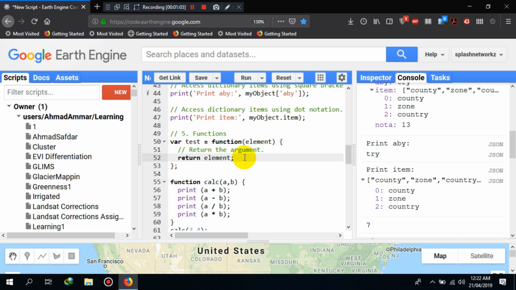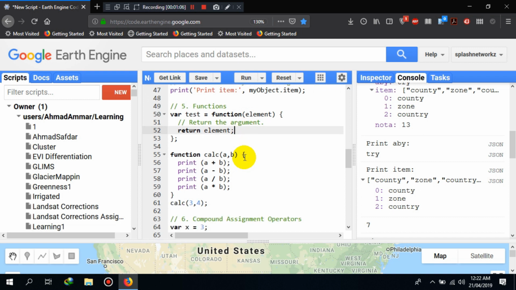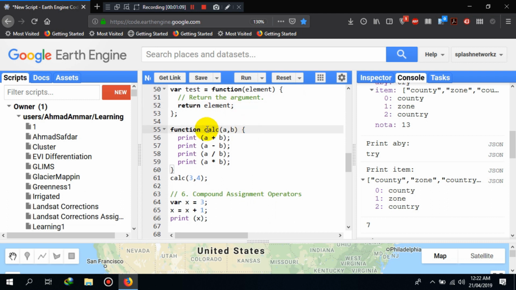Now let's look at a near real-world example of a function. Here we have a function that we call calculator. In this function, we pass two parameters called a and b. The contents of this function are within these curly brackets. There are four different statements in which, first of all, a and b are added, then subtracted, divided, and multiplied. We close the function and we call the function using this statement here.